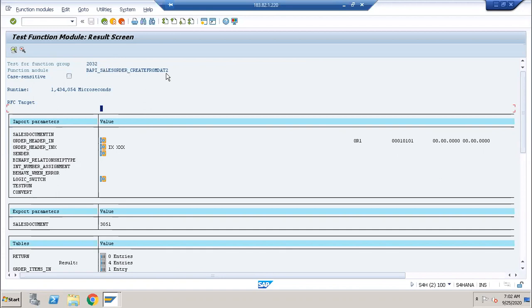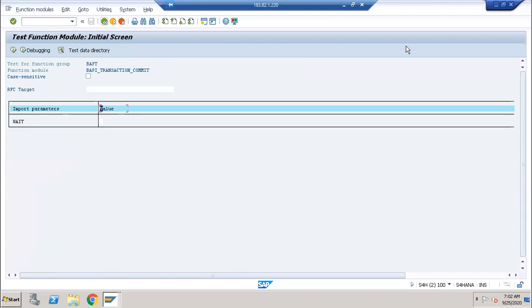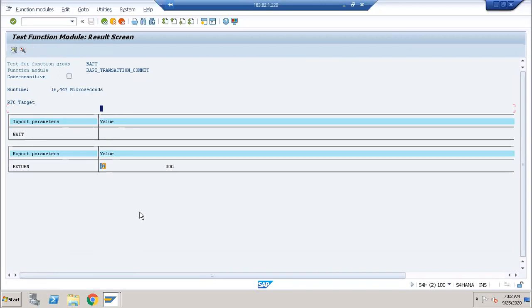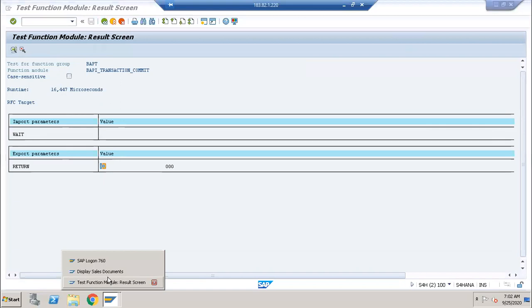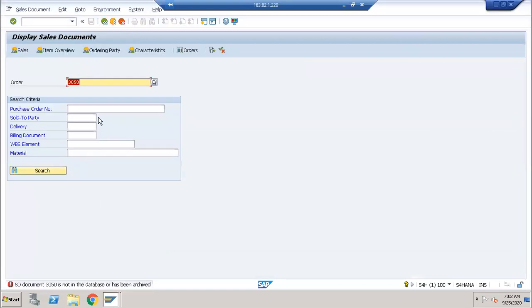Now I have to execute the BAPI transaction commit. Then only this 3051 will update in the tables, right? Now click on back button. Now BAPI transaction commit is coming here. Okay, BAPI transaction commit, this is the second function module. Click on execute button. This is executed. Okay, this is executed. Now I will check. Okay, now I will check 3051 document number. Click on enter button.